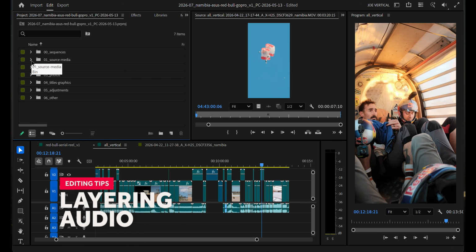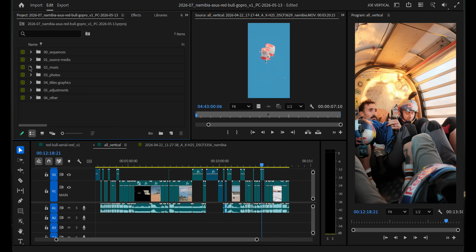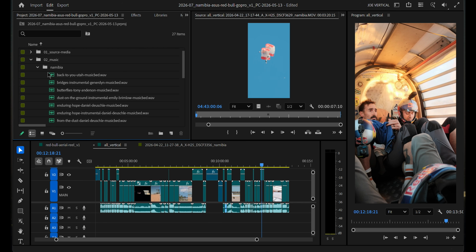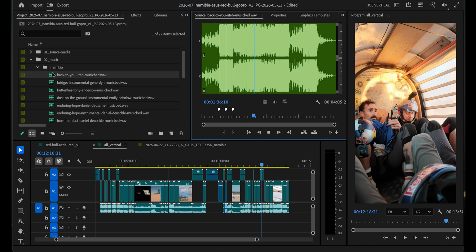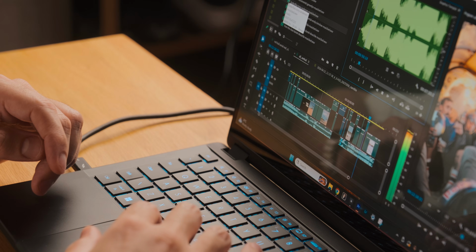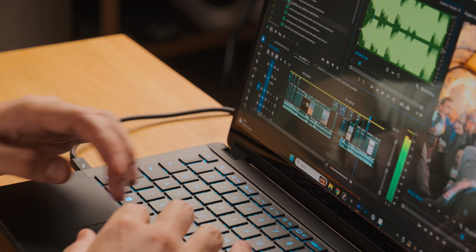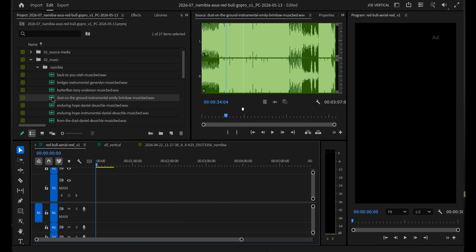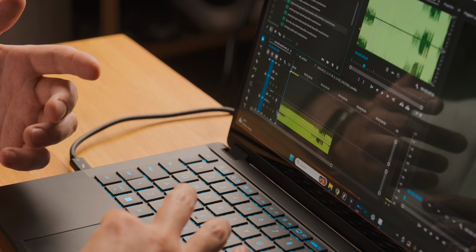Next will be laying down a bed of music. So I can go into my folder here, and I've already imported some music, and I can just preview these and just see which one I think works for me. When I find the track I want, I'll then lay that onto its own track, and it's ready for me to work with.